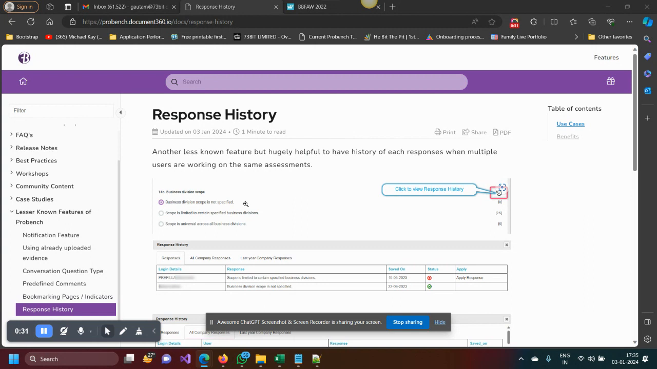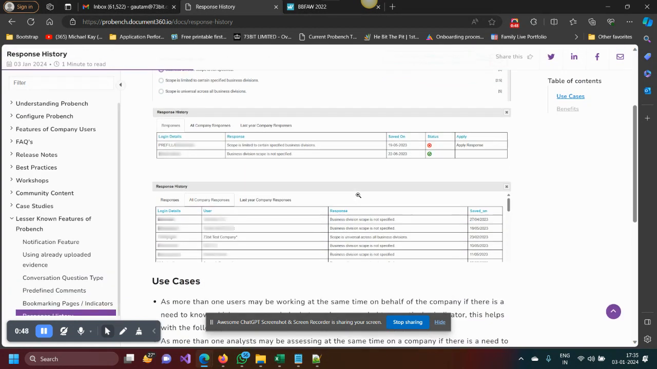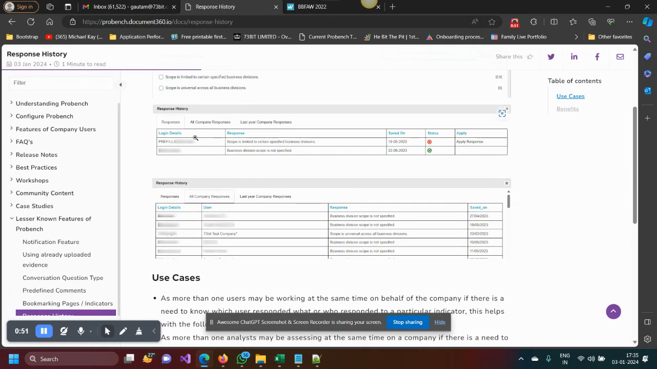Each indicator in ProBench has this icon here, which is called a history icon. When you click on that icon, a pop-up opens, and there are three tabs in the pop-up. As the name suggests, there's the current response. It would show you on what date what the response was and when it was changed.